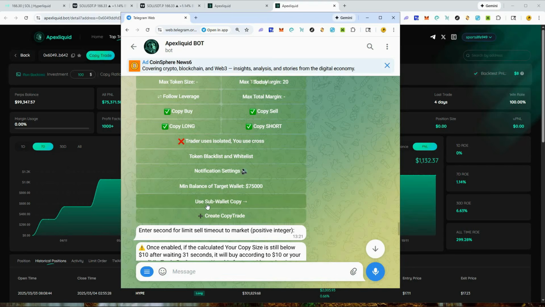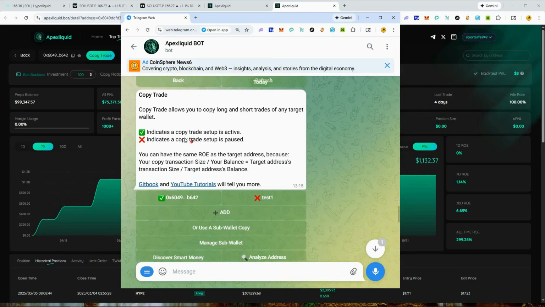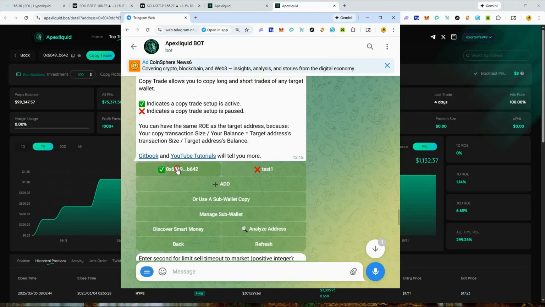Okay, so now that it says use sub wallet, you need to click on that if you want to use a sub wallet. If you want to just use your main wallet, you would click right here, use main wallet. Okay, so whatever this is showing is what it's going to be. Okay, now if you're all ready to go, you would click create copy trade right there. Okay, so then this will be all set up, and you can see it's active. It's got the green check mark. There's the wallet here. If you want to edit any of those settings, just click right here.